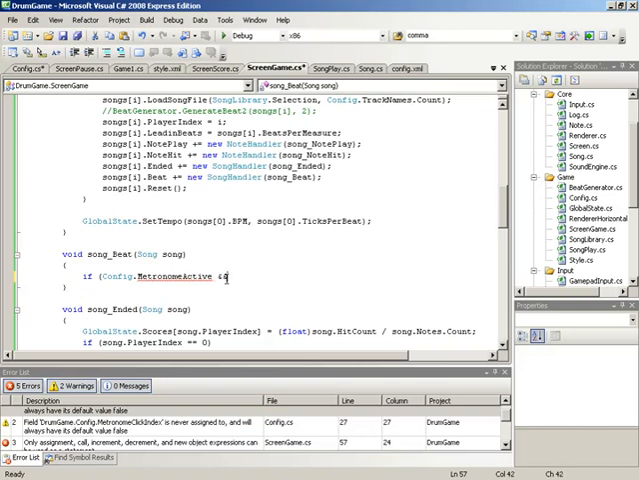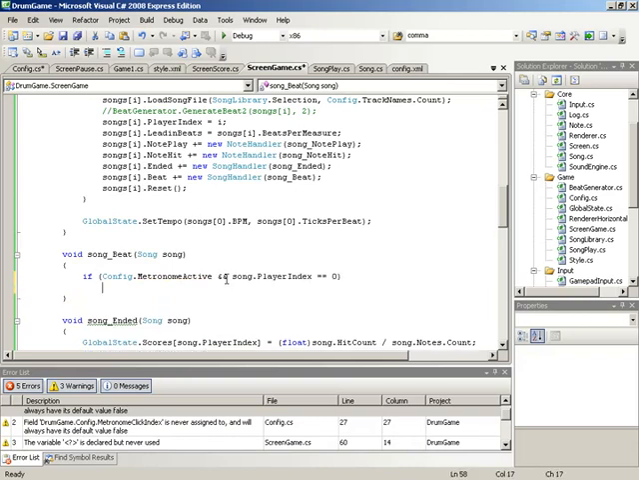So in addition to the metronome being active, we'll also make sure that we're only playing a metronome beat for song element 0. So we could say if song.playerIndex is equal to 0. If this is the case, then we can turn around and play the sound. We'll look at our sound engine, which is stored inside of global state. So global state.soundengine.play, and then we need to give the index of the sound, and that's currently held in config.metronome sound index.